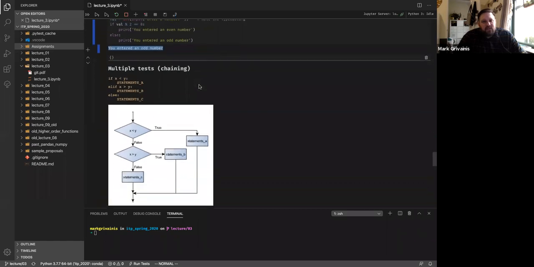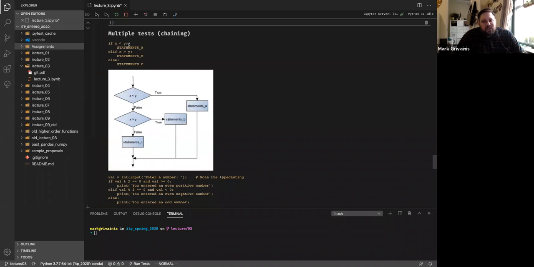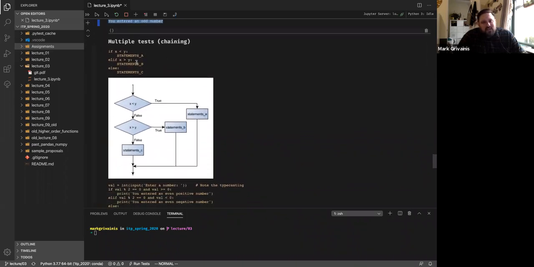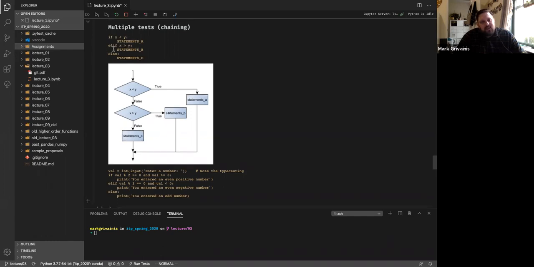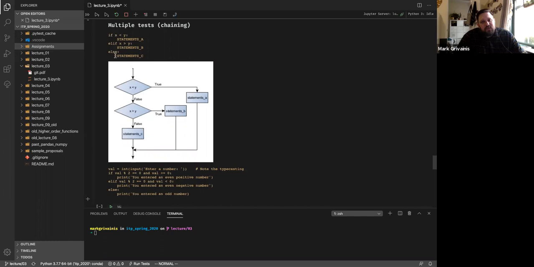Currently, it is false. The third type of structure we can have is we can chain our tests together. We can check a condition, and if that condition passes, it will execute one statement. If it fails, we can check another condition, and if that passes, we can print another statement, and if all of these fail, we can have a final statement that will always get printed.